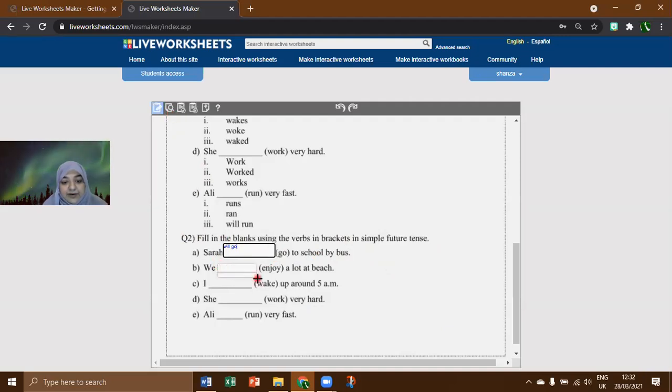Again, in the next one, we enjoy a lot at the beach. We will enjoy. This is the correct answer. I wake up around 5 a.m. I will wake up around 5 a.m. She work very hard. She will work very hard. Okay. Click on the preview button.